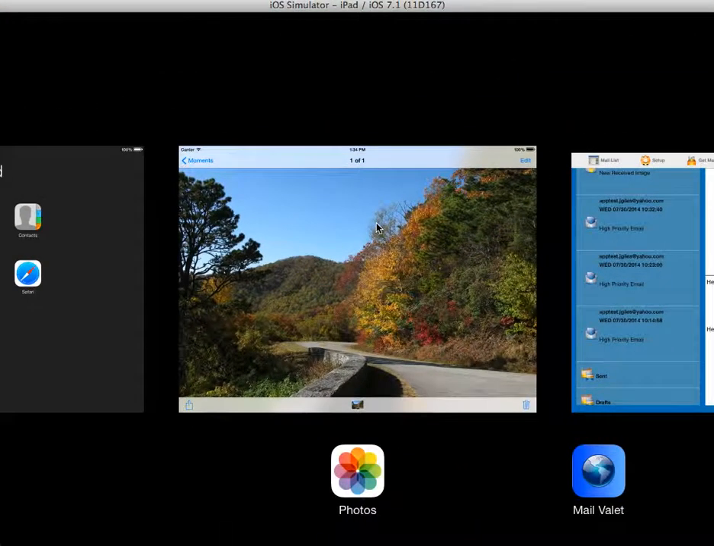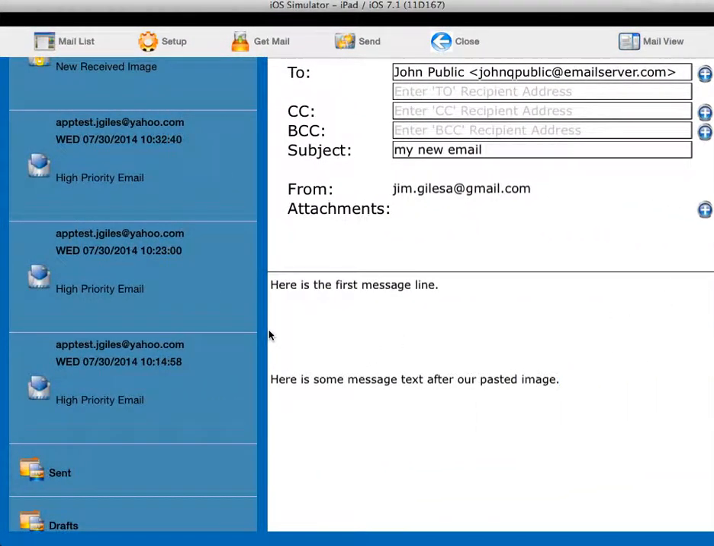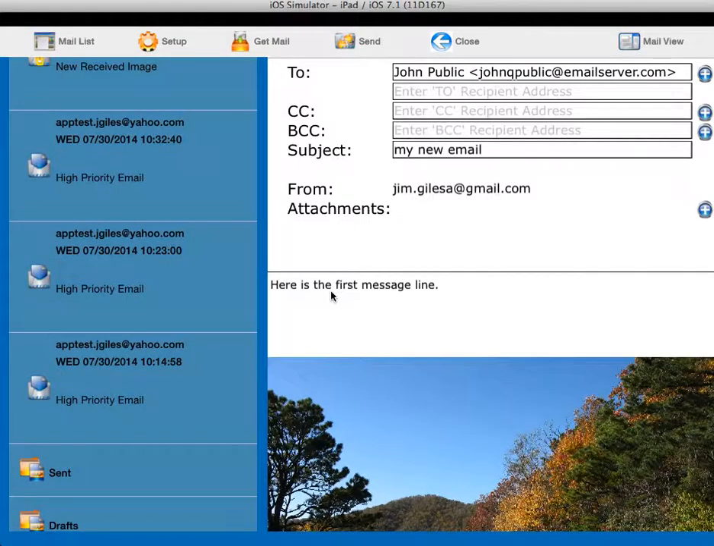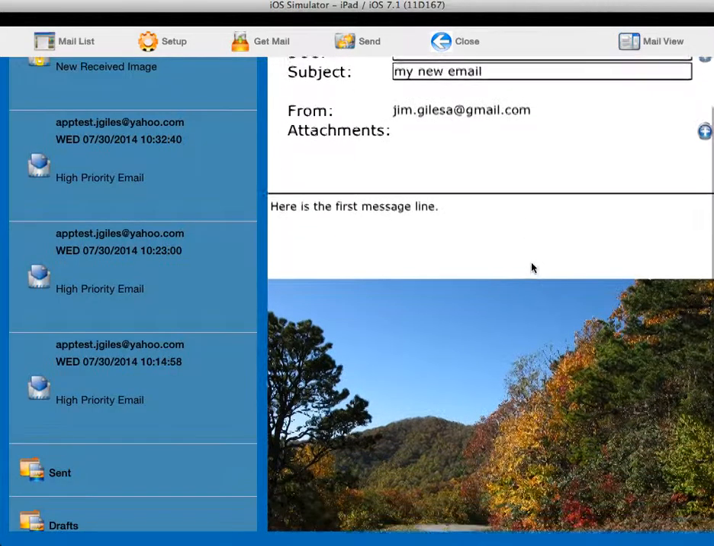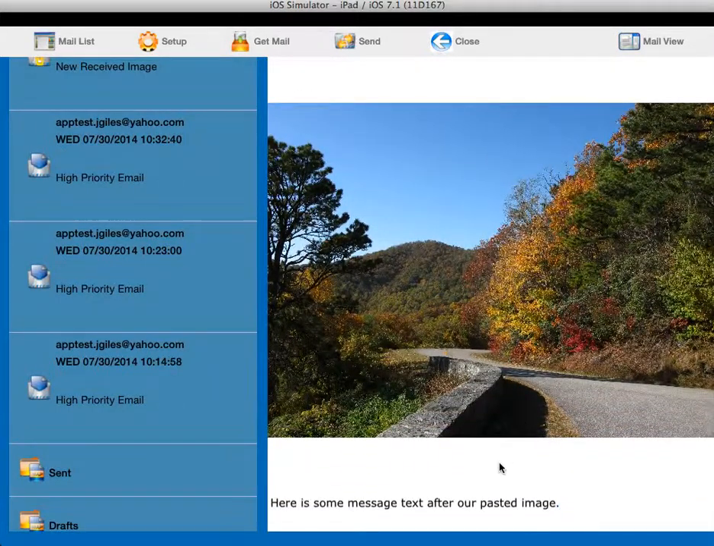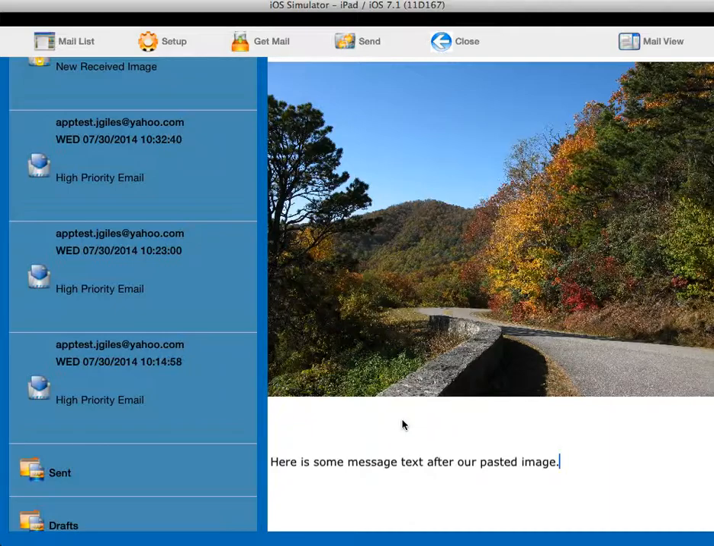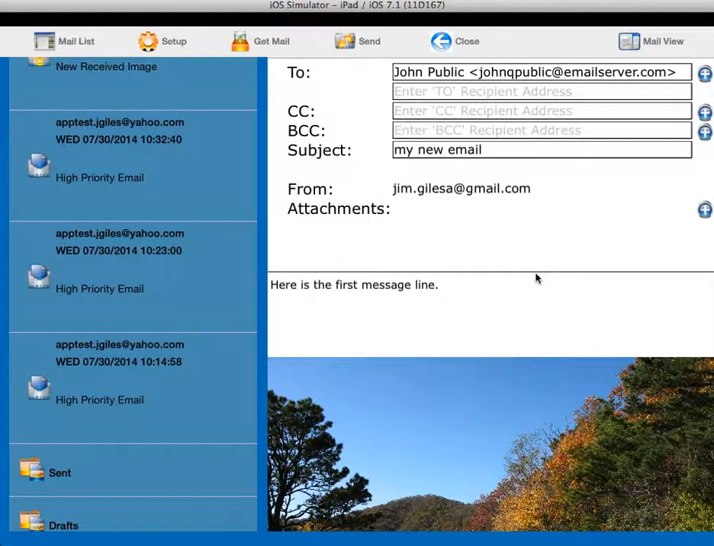double click the home key, and go back to the mail application where I have my email open. And I'm going to pick a spot right in the middle here and then do a long press and select paste. And as you'll see here, the first few message lines show up here, and we now have the photo attached in the middle, and there's the text that was afterwards, and it's now below the pasted image. So that shows still another additional way of including inline images.